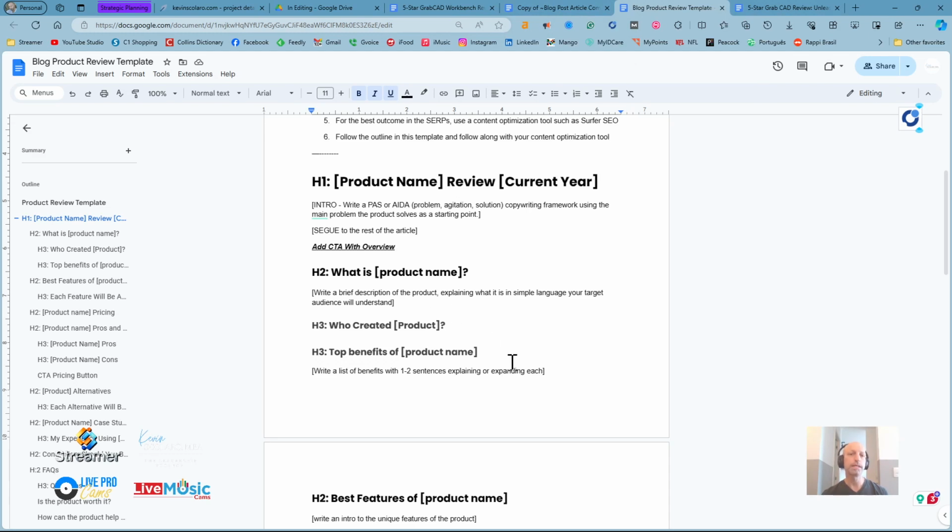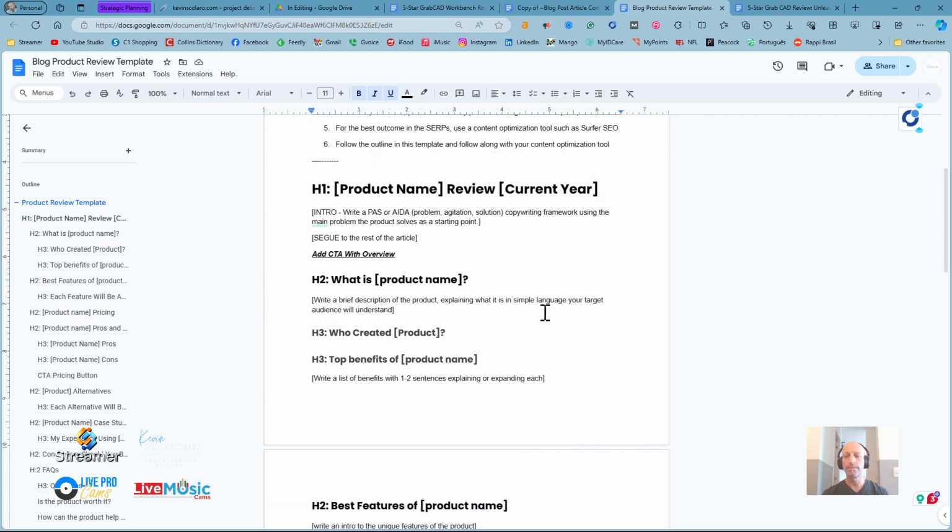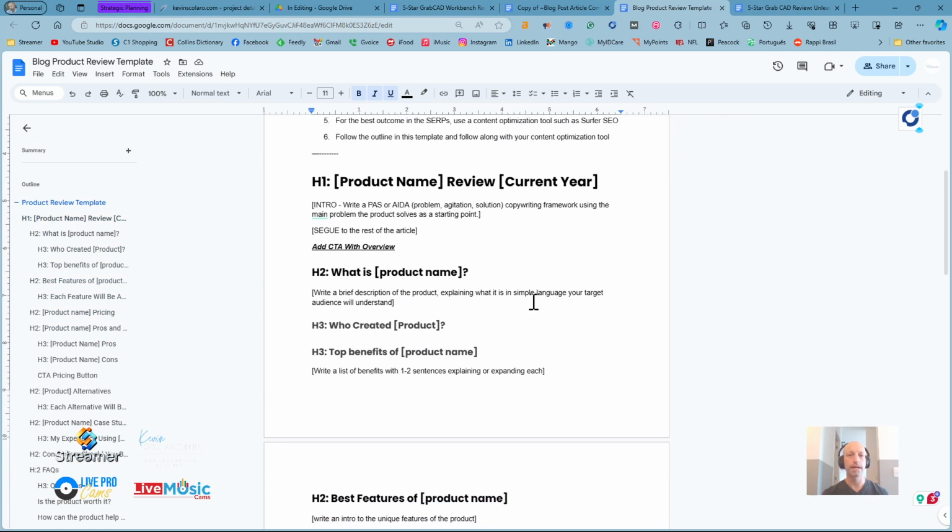Once you memorize the order and how everything goes with this template, you won't need to open it quite so much, but I strongly encourage you to open it up and keep it there just in case you need to go check something really quick.